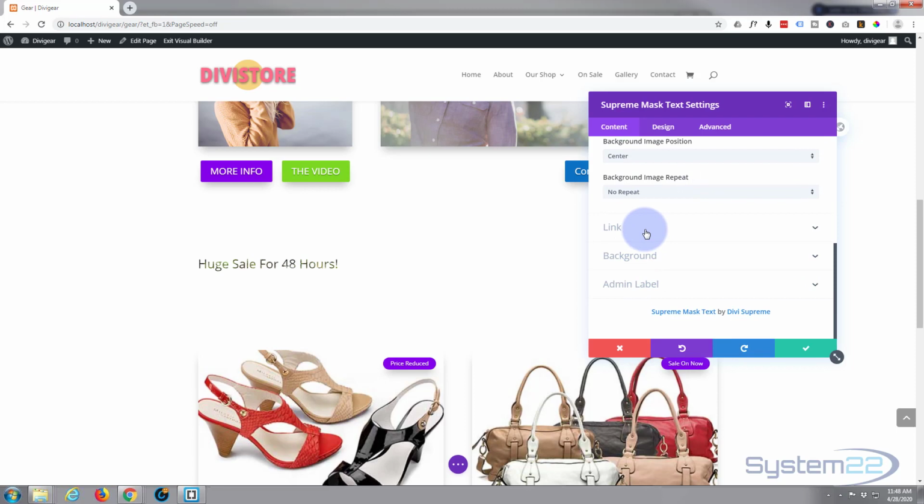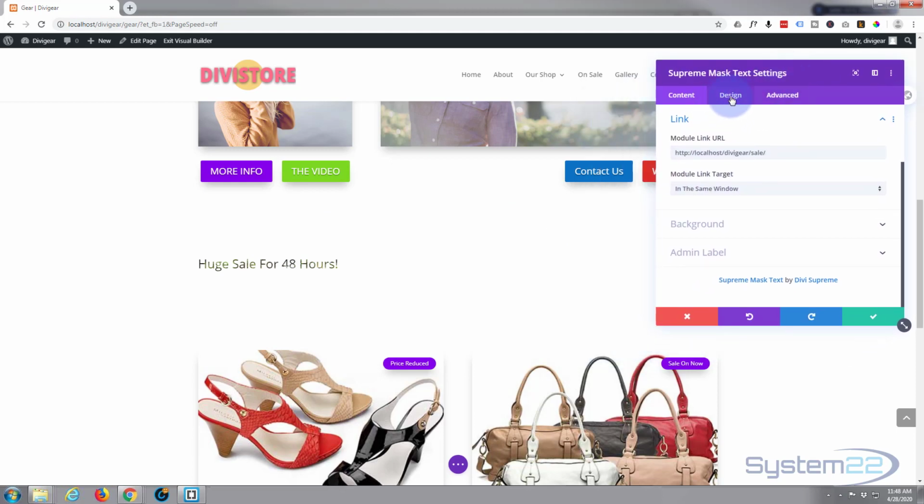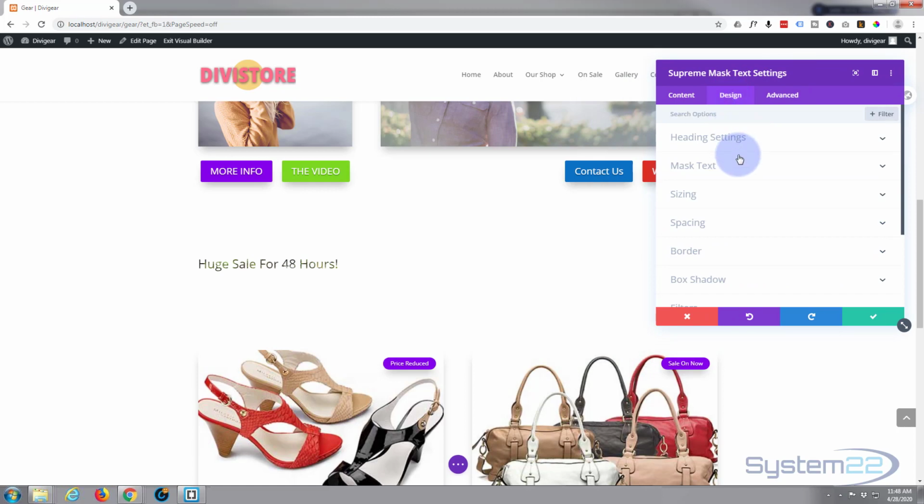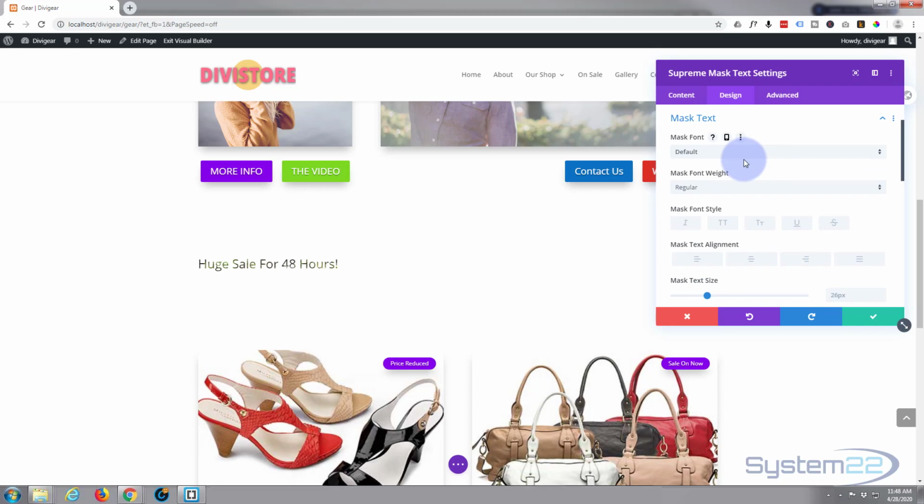Now I do want to link it. I'm going to link it to, I've got a sales page, so I'll put in the link to my sale page there that I want this to link to, and I want it to open in the same window. So let's make this look a little better. Let's go to our design tab, and we'll go straight down to the mask text settings.